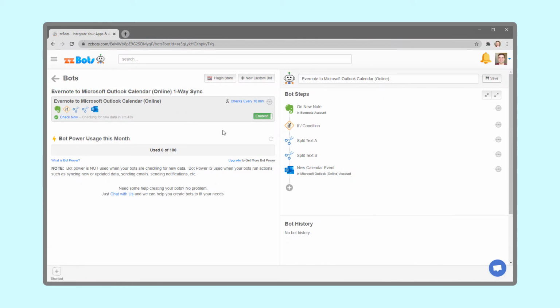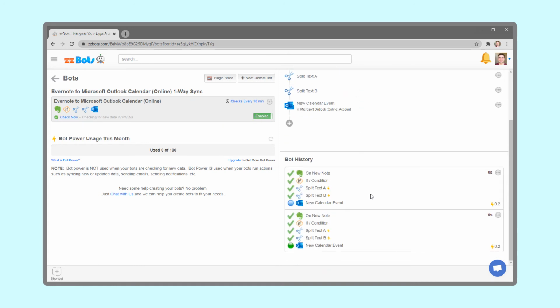In zzBots, your bots will automatically check for changes to sync over every 10 minutes or faster, depending on your billing plan. You can manually check by hitting Check Now. Below the bot steps for each bot, you will see the bot history.